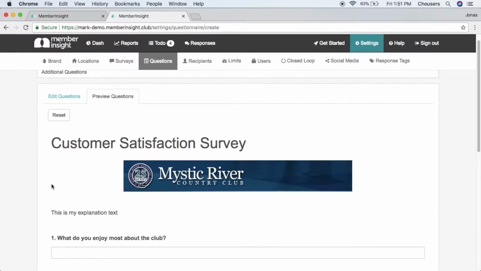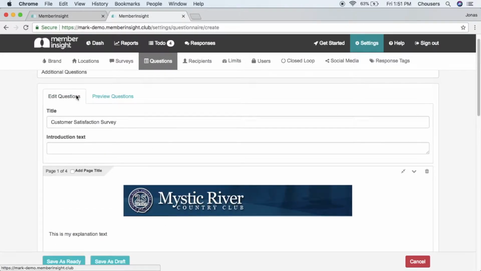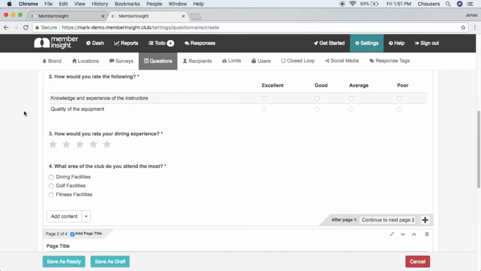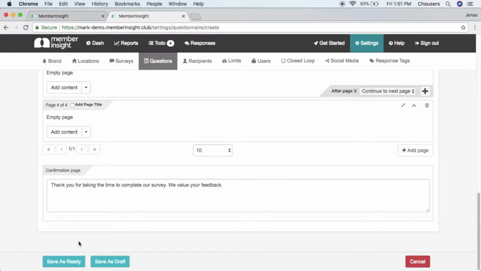But we're going to scroll back up, go back to Edit Questions, and if we go back to the very bottom again, we have two save options. If you are finished, we want to select Save as Ready, meaning that this is the final version and indicates to other users that this question set is now ready to be attached to a survey.